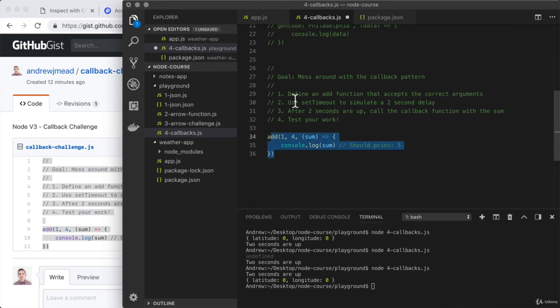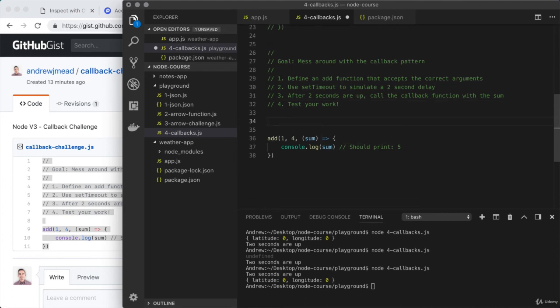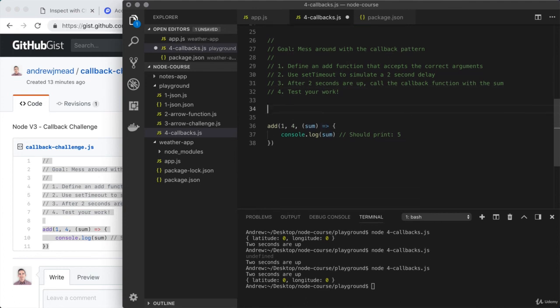Now, what's step 1? Define the add function with the correct arguments as seen below. Step 2, use setTimeout to simulate a 2-second delay. After those 2 seconds are up, call the callback function with the sum. That means you're calling this function with the correct sum. Then you're going to test your work. If your definition of the add function is correct, when you run the program, you should see the number 5 printing after 2 seconds. All right, take some time to define that function right here. When you're done, come back and click play.